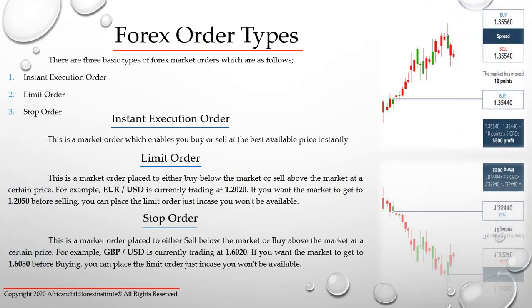Okay, now forex orders. We have different types of forex orders, basically about three, but they're also subdivided. We have the instant execution order.